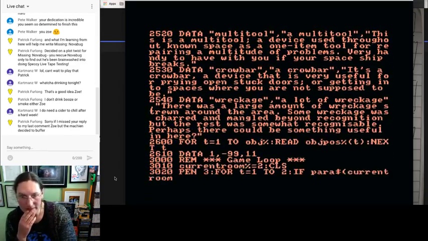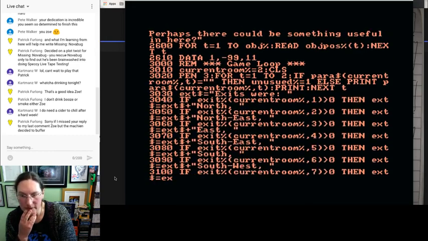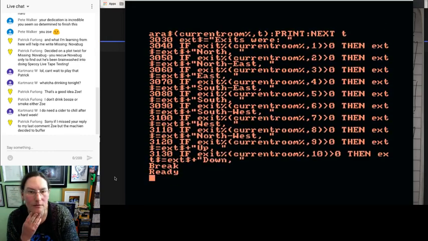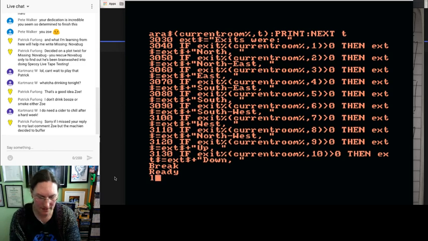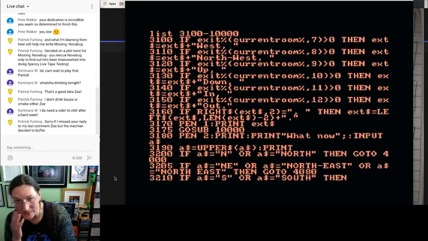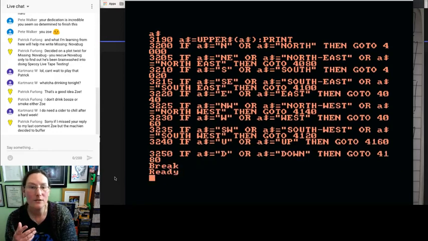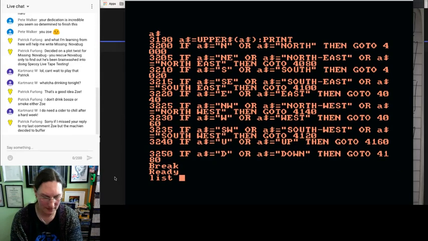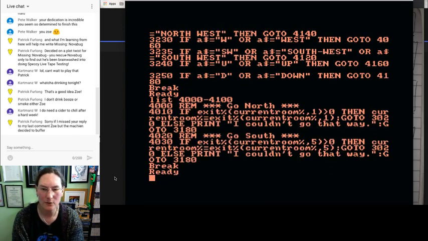So I need to find out where the code for going north is. Okay. 3,100 to 10,000. I need to know where the code is for going north because we need to add something in. Go to 4,000. Okay, list 4,000 to 4,100. The go north code. Okay.